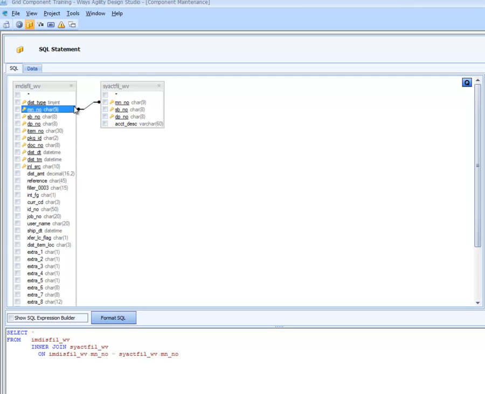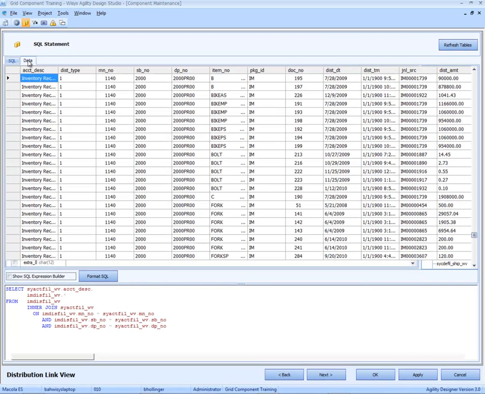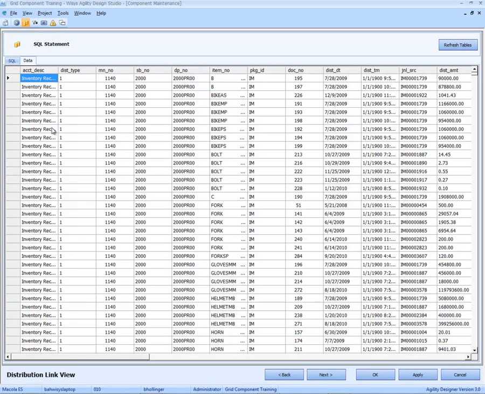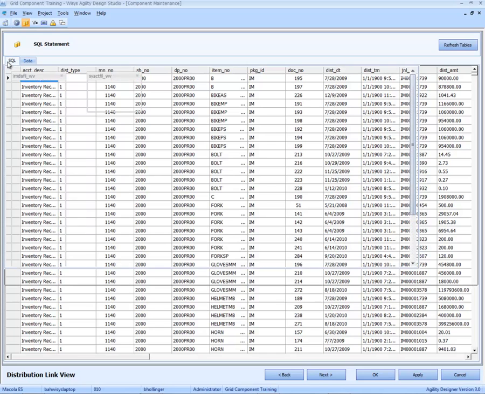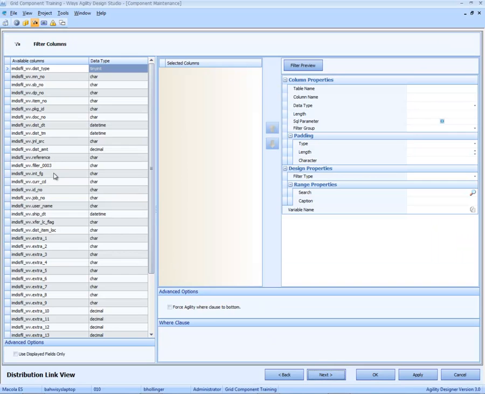We need to link the fields. We're just going to take the account description from this table and take everything from this table. You can see we have an account description. Next we need a filter. The filter between the distribution table and the inventory tricks table is the ID number. And that's all you need to link those two tables.